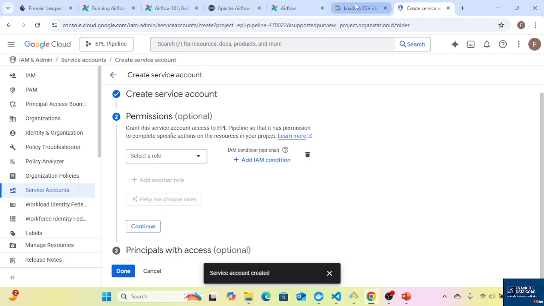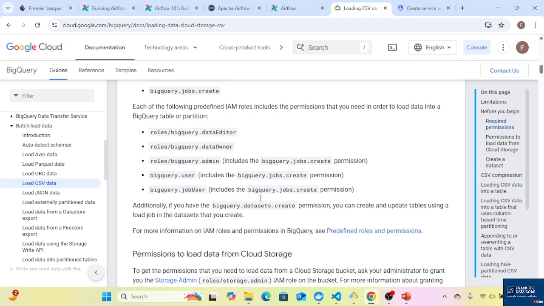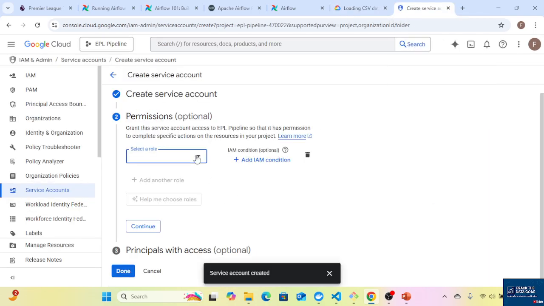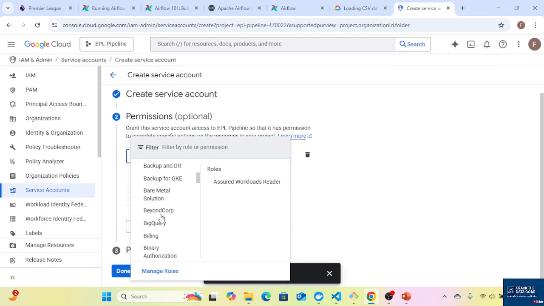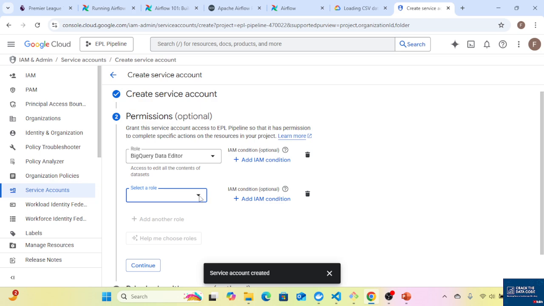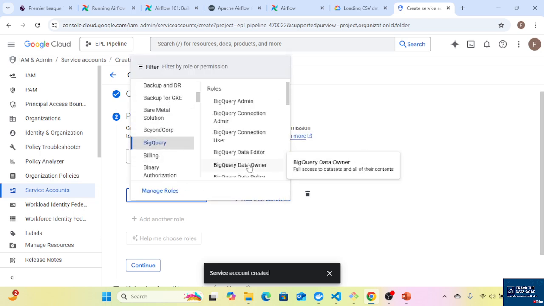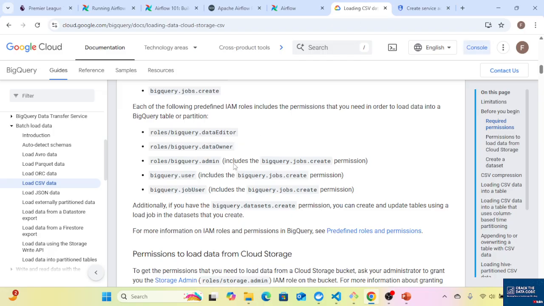Now let's come back to how to go about it. We said we should grant permissions. So what are the permissions we need to grant? We have about five of them: data editor, data owner, and so on. Grant them one after the other. Select role, go to BigQuery, click on it. The first one, if I'm not mistaken, is data editor. The next one, click on BigQuery. I think data owner is also one of them. Let me just confirm. So data editor, data owner, admin, and user.